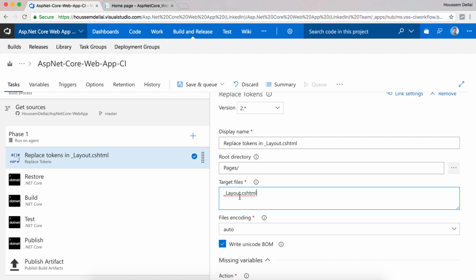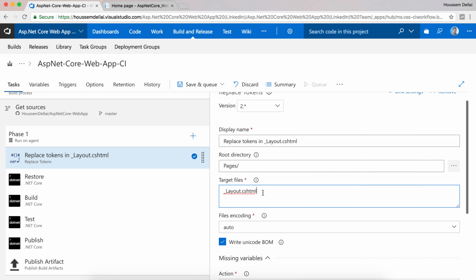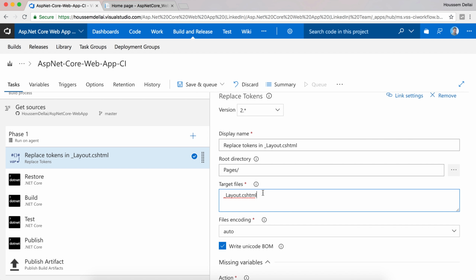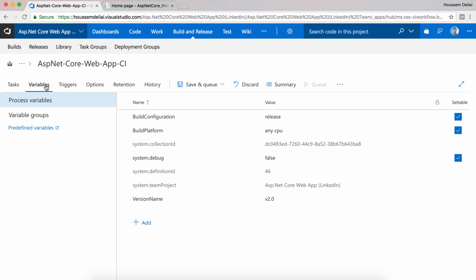So here I need to remove the layout.cshtml, which is the name of the file, and then I'll paste it to target files. The root directory is only the root for the folder, and the target file is the file itself. So it will look for the target file inside the root directory. We want to change some values inside the layout.cshtml file with variables defined in VSTS.